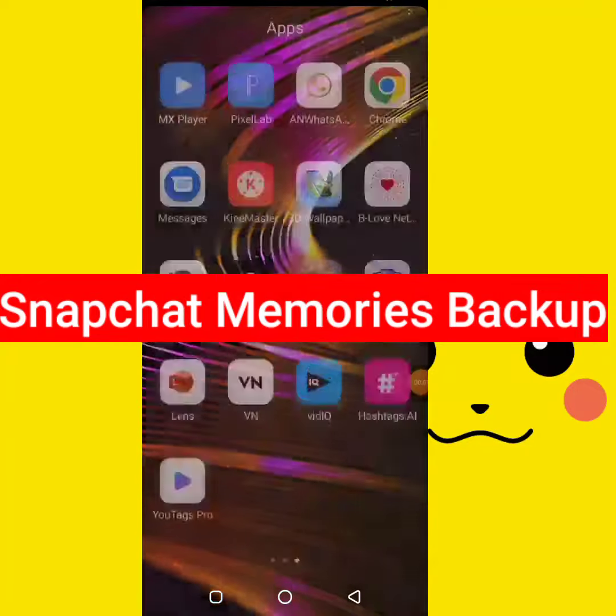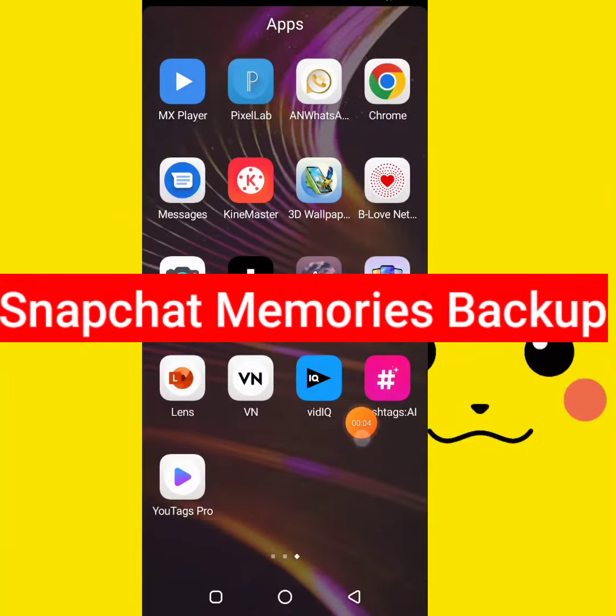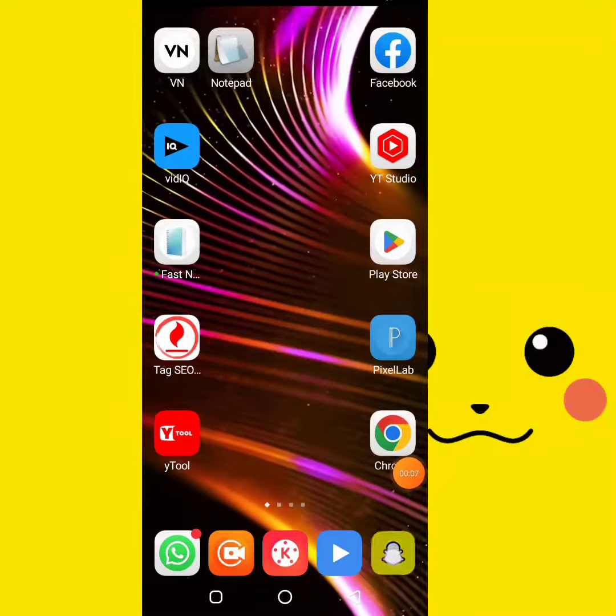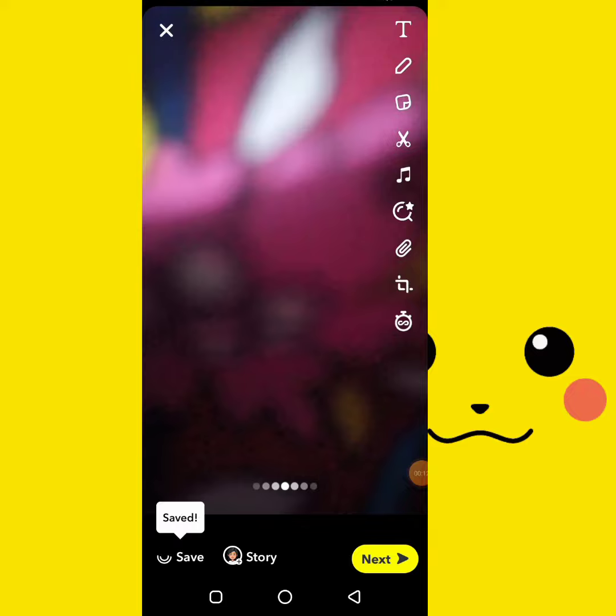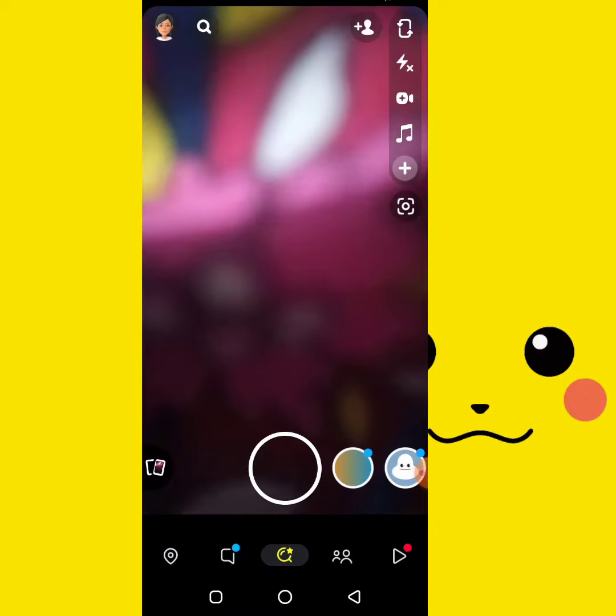In this video, we will see how to backup Snapchat memories and photos. Very easy and simple. You can create your photo backup in Snapchat. Here you can see some simple steps to create a backup in Snapchat.